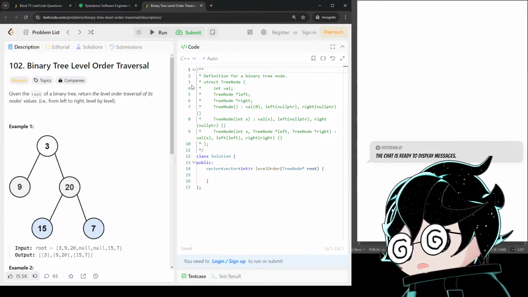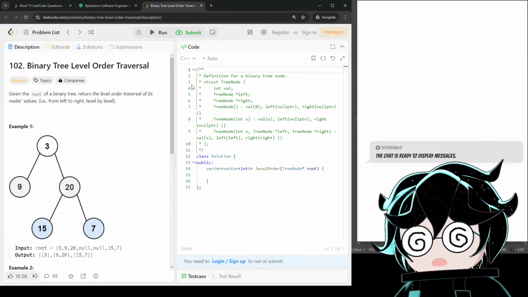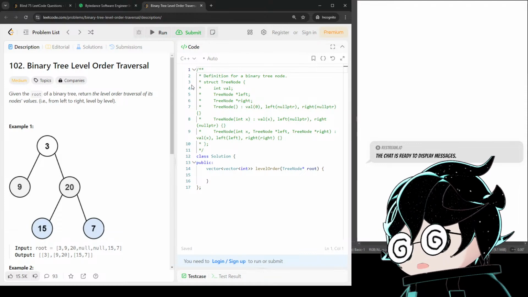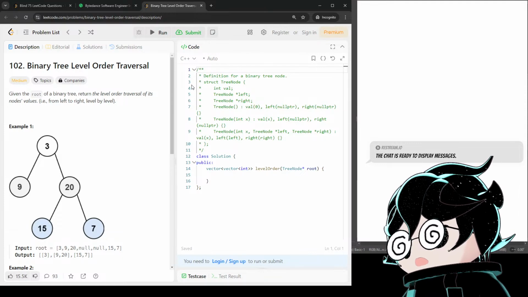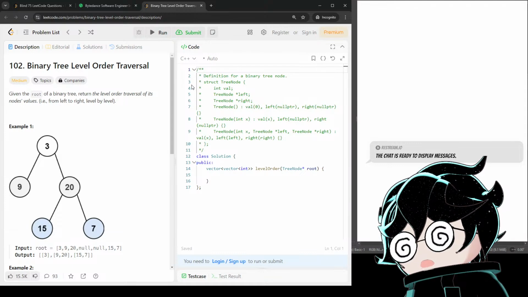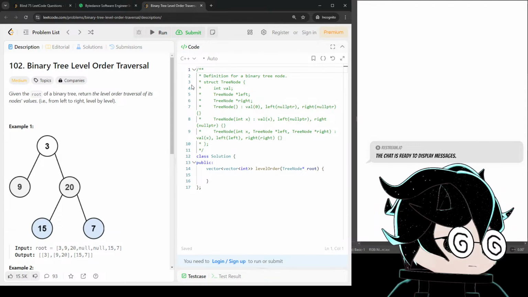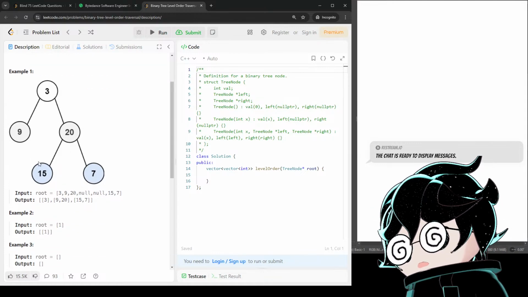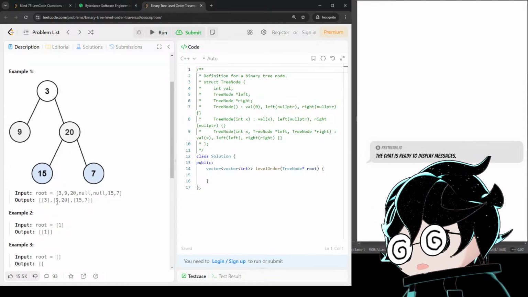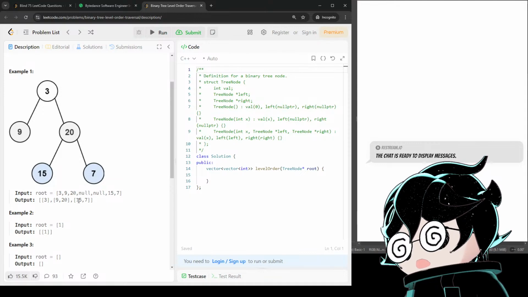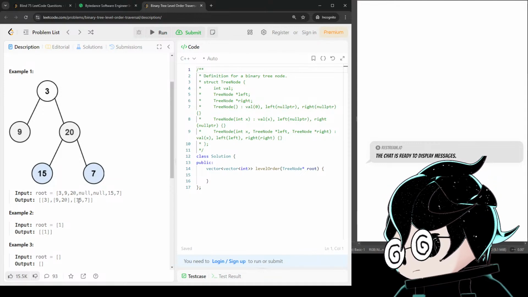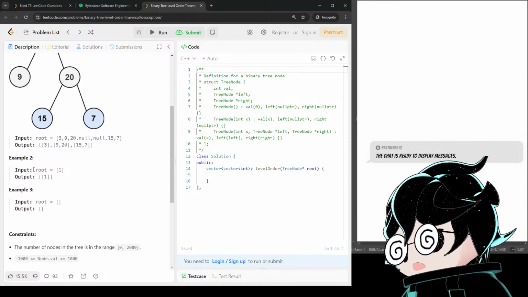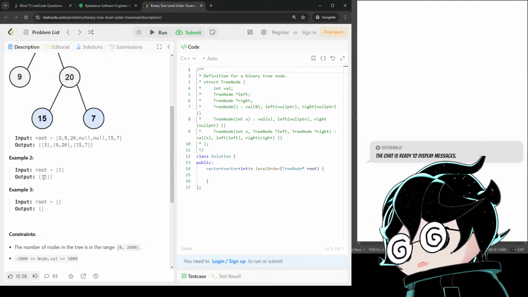Okay, binary tree level order traversal. Given the root of a binary tree, return the level order traversal of its nodes' values from left to right, level by level. Okay, so that's the input. The output is 3, 9, 20, 15, 7. If the input is just 1, output is just a list of 1s.